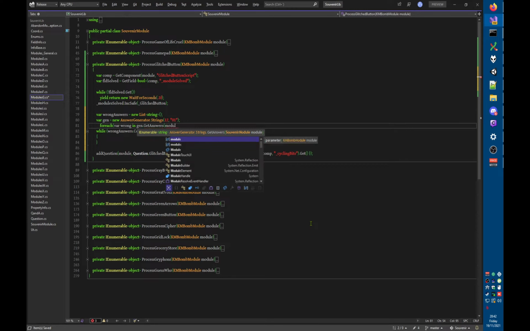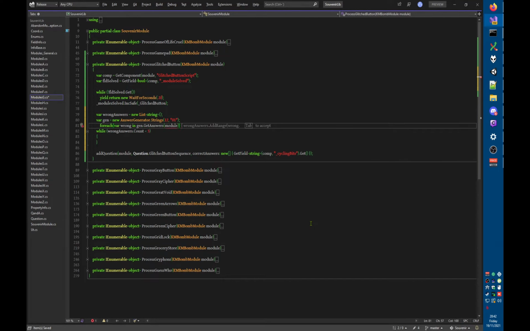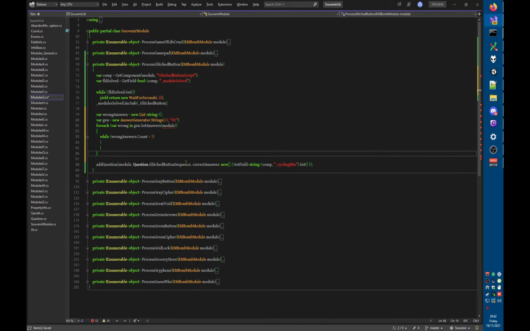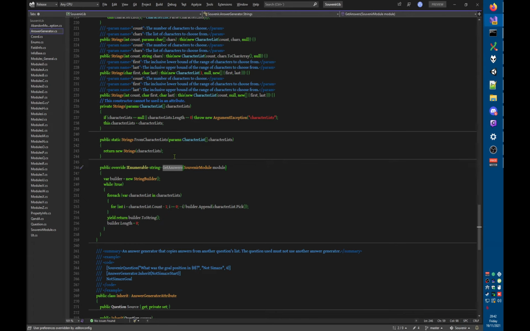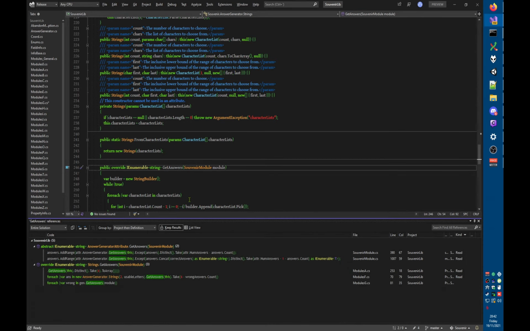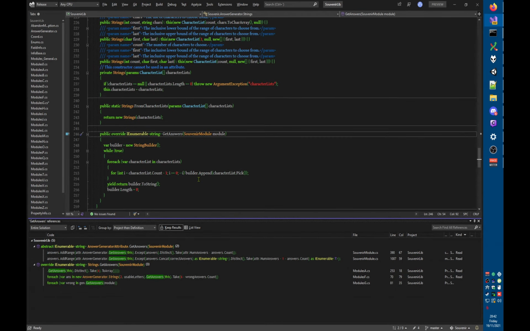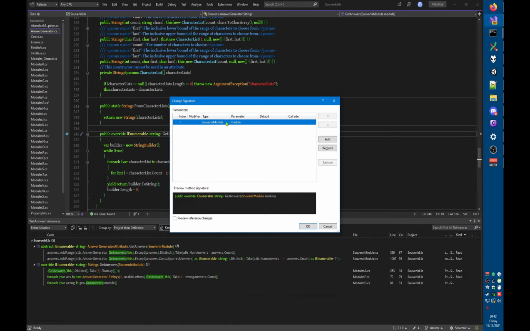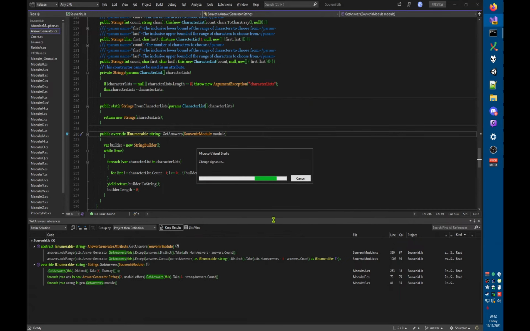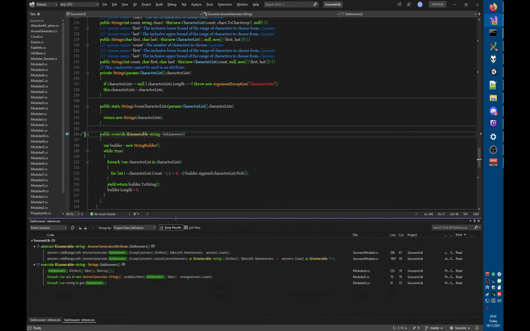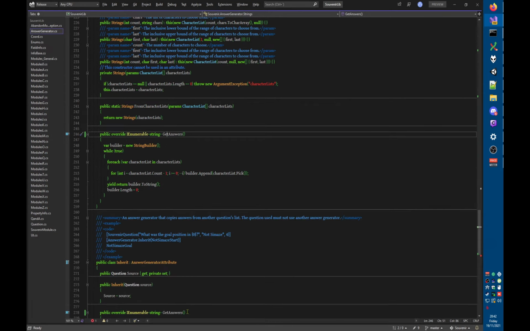For this, why does it need the module name? That's a bit weird. Okay, you know what? I'm curious about this. While true characters, builder append. Yeah, why does it need the module? This definitely does not need the module. I'm not sure why that is being passed in. I am tempted to remove that. Let's remove that. Okay. And that worked. And let's see if that still compiles.